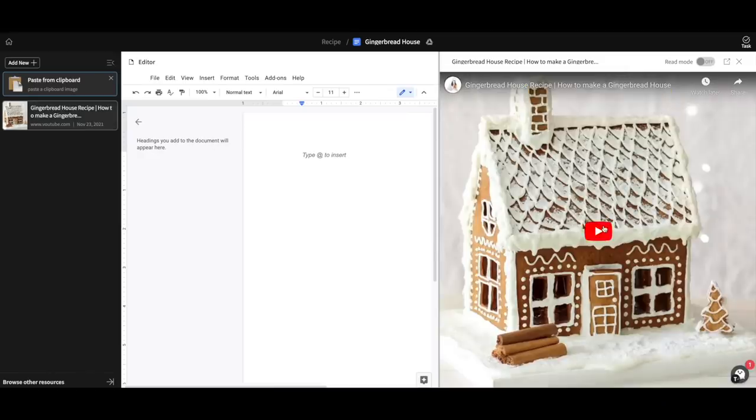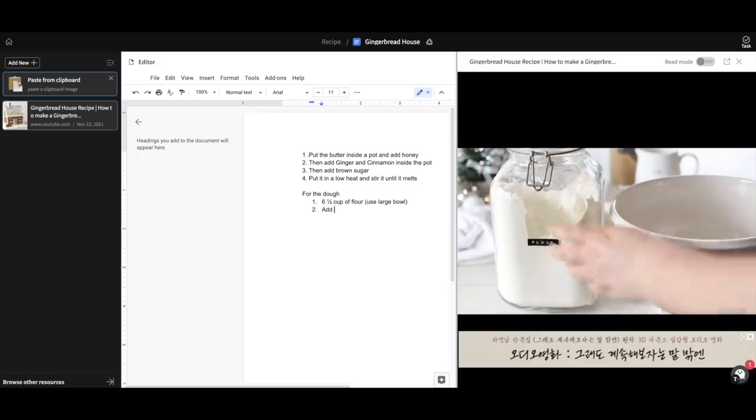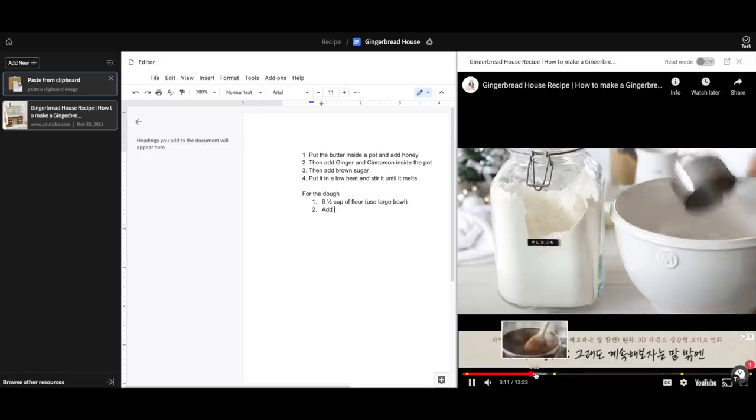I can watch a tutorial on the right side while typing in the recipe next to it simultaneously rather than having to go back and forth from one screen to another. Isn't this so cool? I just love it so much. It just makes everything so much easier for me.